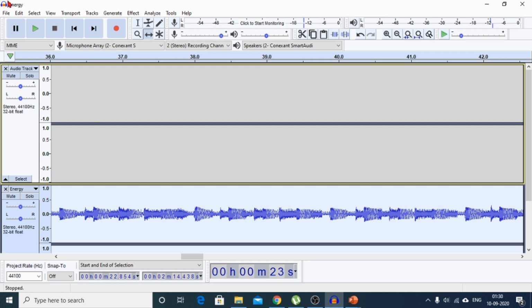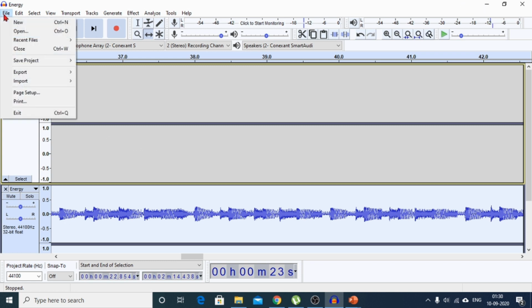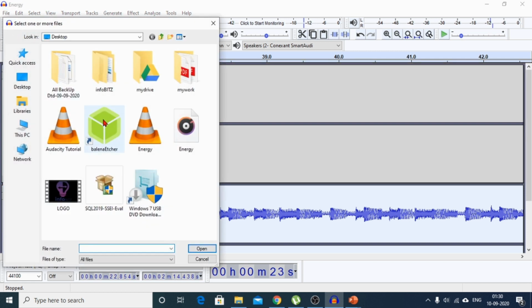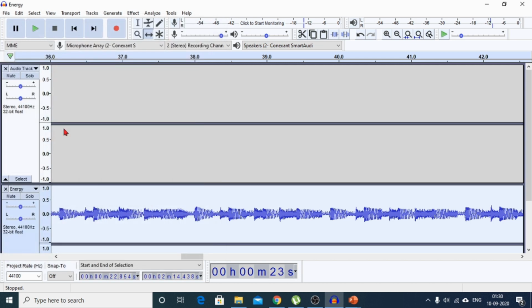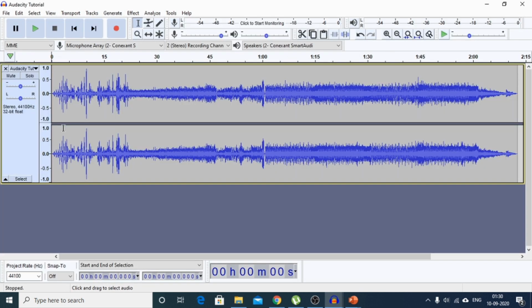Now to find your saved file, you go to File again and go to Open, and here you will see this is the MP3 file called Audacity tutorial. If I click on here, free, open source, cross-platform multi-track audio editor and recorder. So my final product is ready with all the mixing and all the effects.